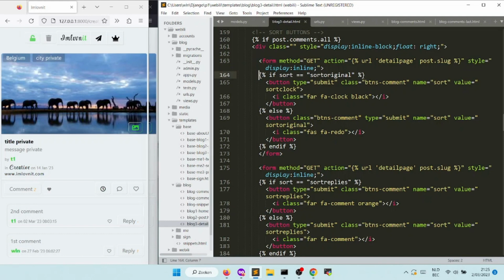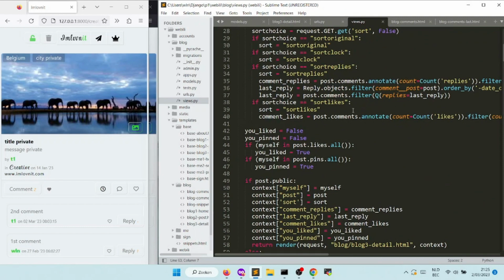Now we are checking the value of the sort variable. If it is the original value, we show a clock button that will reverse the creation date and show oldest comments on top. See how we gave the button a name and value. If the variable does not equal original, we know the user has requested a sort. So we will show a button with the same name but with the value original, which will reset the variable in the task. Let's go back to the task and see how it's done.